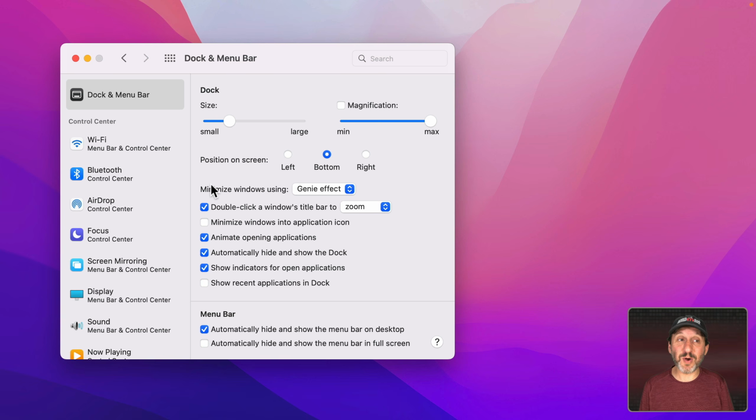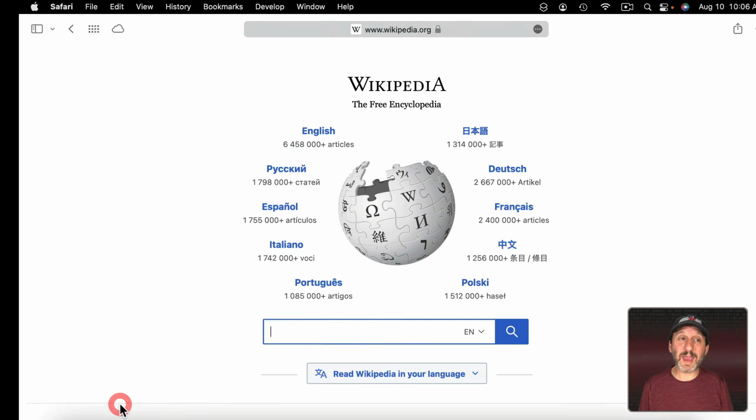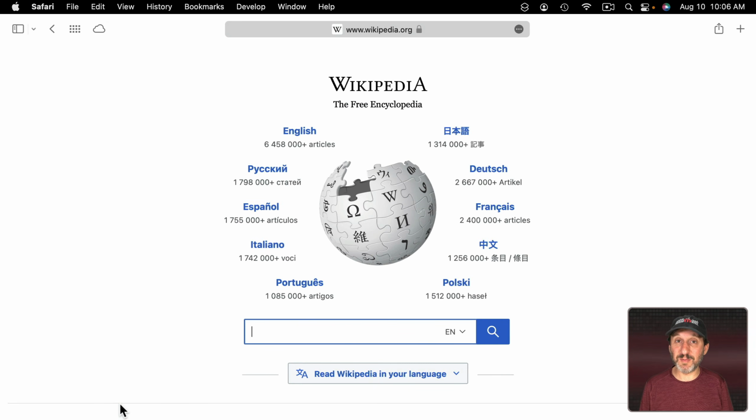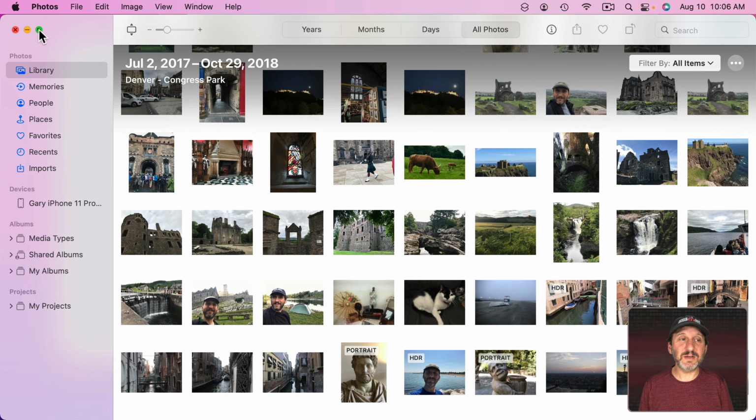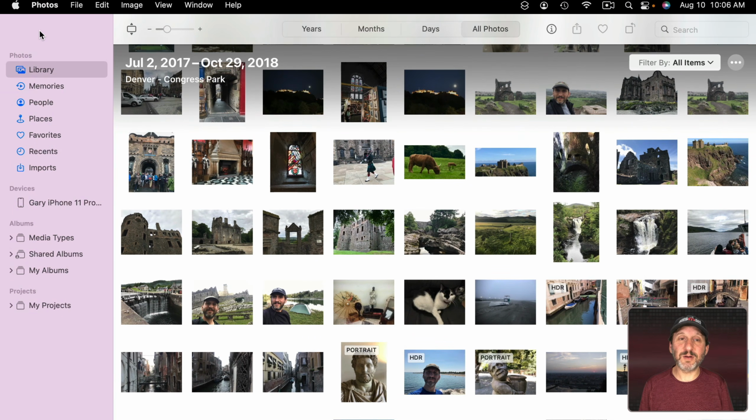So if you're not seeing the menu bar on your desktop like this, make sure that you have this not checked. So with both of these not checked, now in regular desktop windowed mode I see the menu bar, and in full screen mode I see the menu bar. Now let's launch another app and let's take that to full screen mode by clicking the green button here.